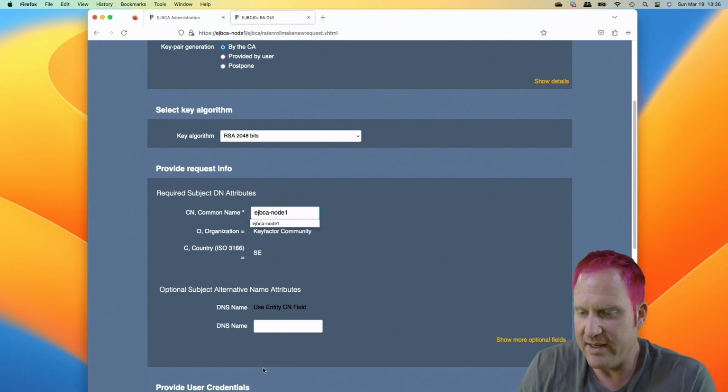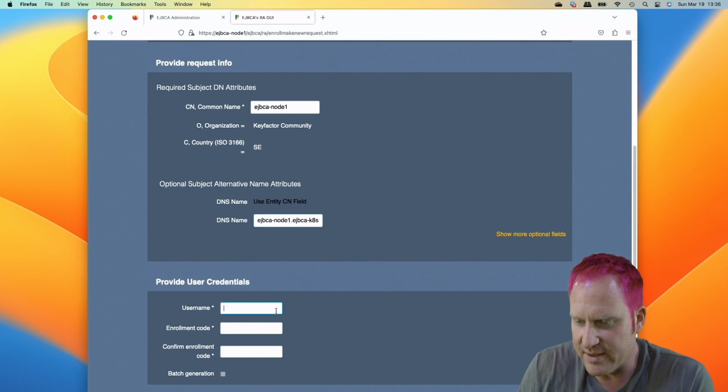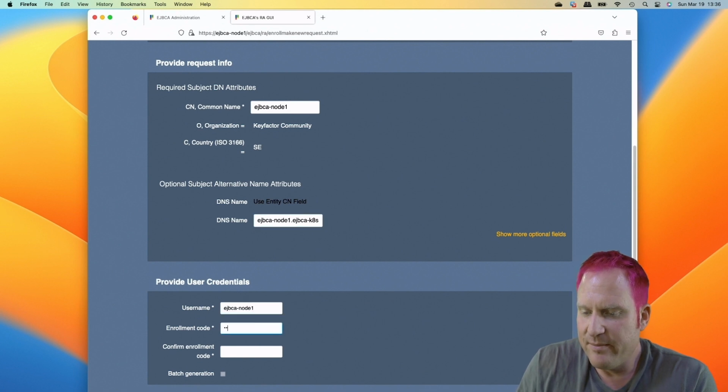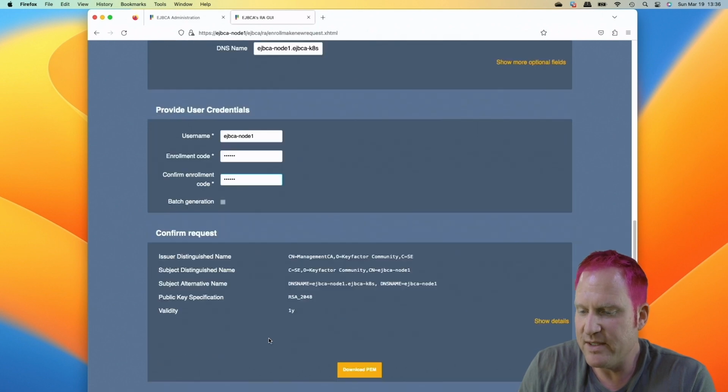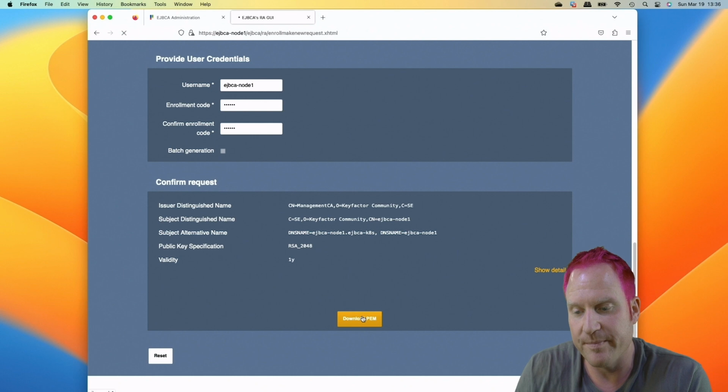So we'll type that in. And then on the bottom, we've already got the common name, but we also want the full cluster name to use on this. And then the username will just be EJBCA node 1. We'll do foo123. The password doesn't matter so much for this because we're just going to download a PEM. So the password's just a throwaway at this point.